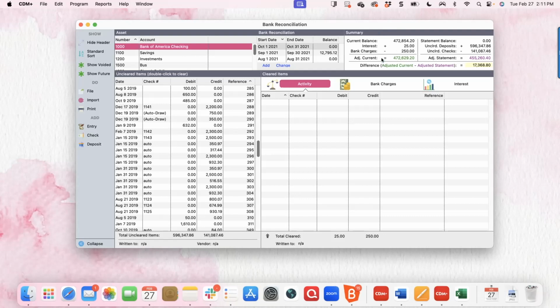And this is what's going to continually change as we do our bank rec. You'll see current balance and you'll see statement balance. And then you'll see all of those numbers begin to change. Your current balance is just that, right? It's whatever it is today, whatever your current balance is. And then your statement balance will be the statement balance. And then you'll see your uncleared deposits, uncleared checks.